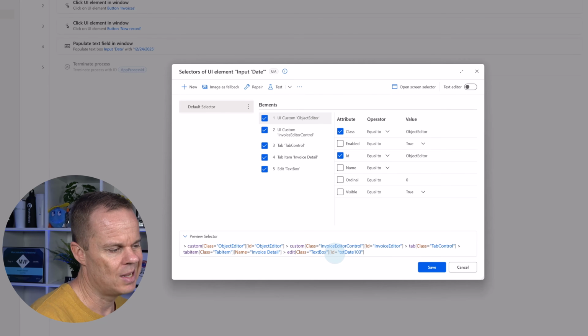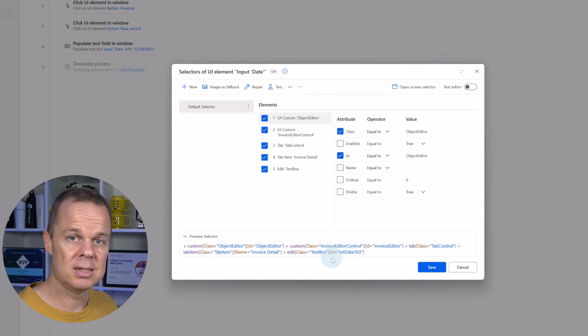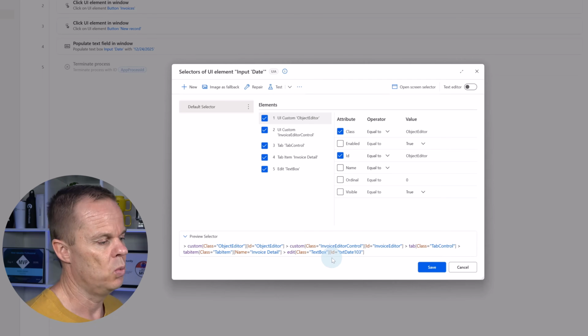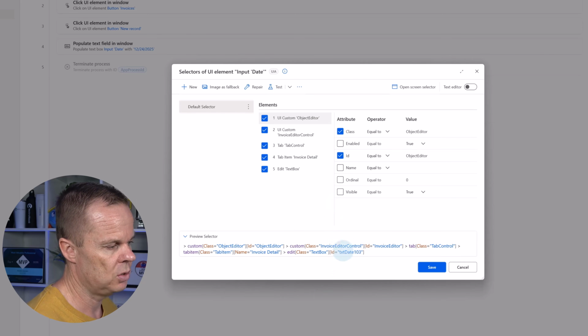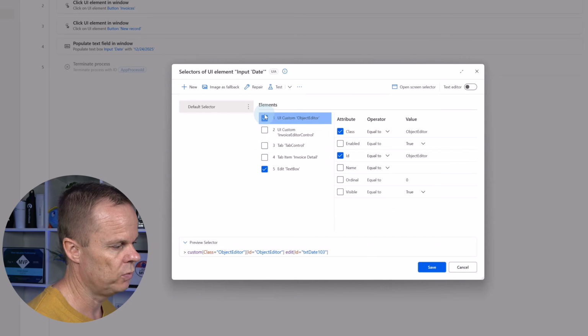Usually you want to use IDs because they are fairly unique. The developers behind this application, or if it was a website, use IDs which are unique. So let's try to use that. I'll go to the child, disable this class. I will try to move all these away here. Now we just have an edit, ID text date 103.